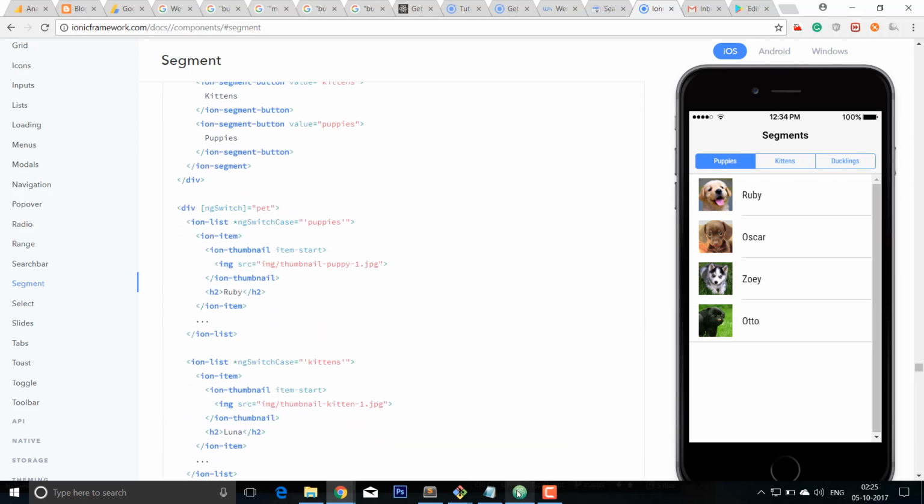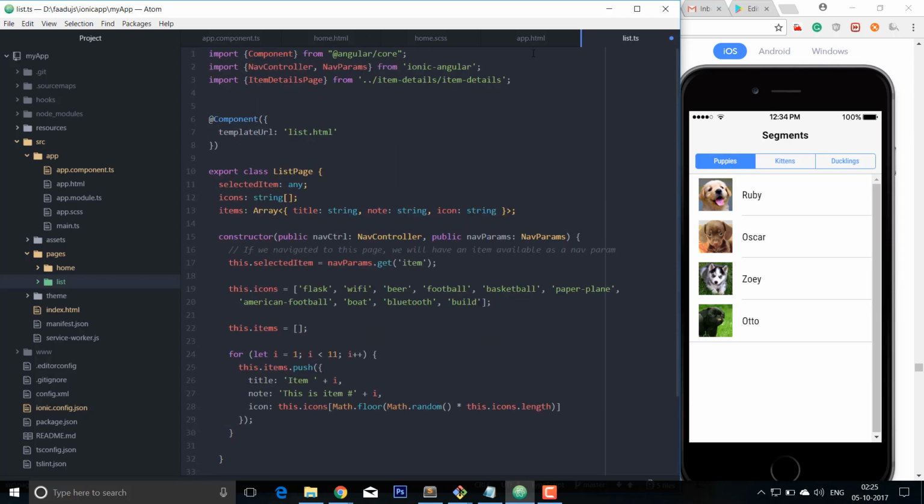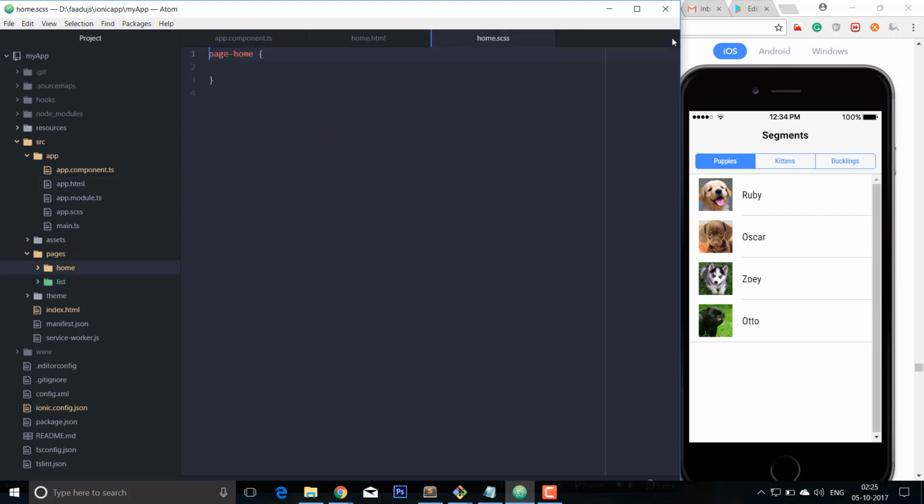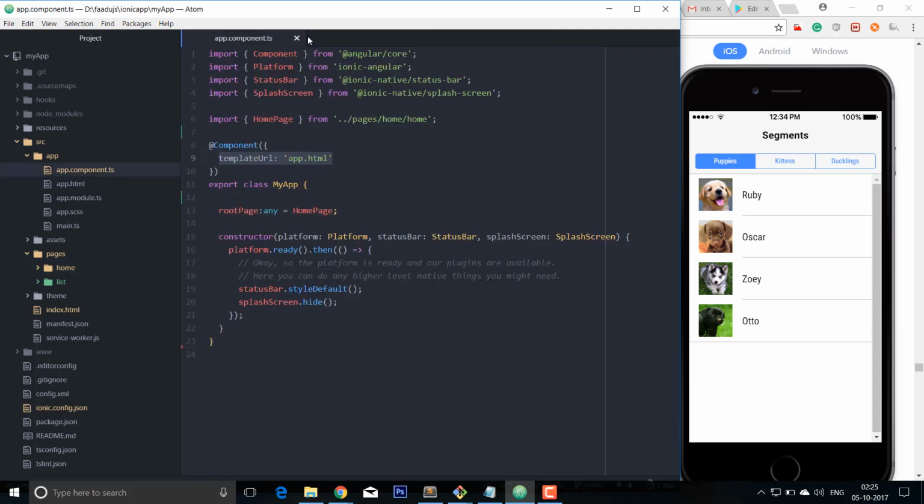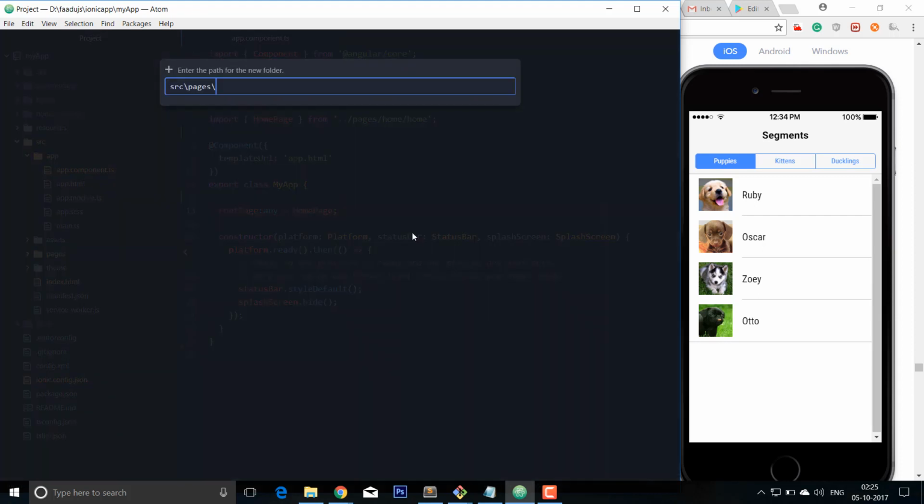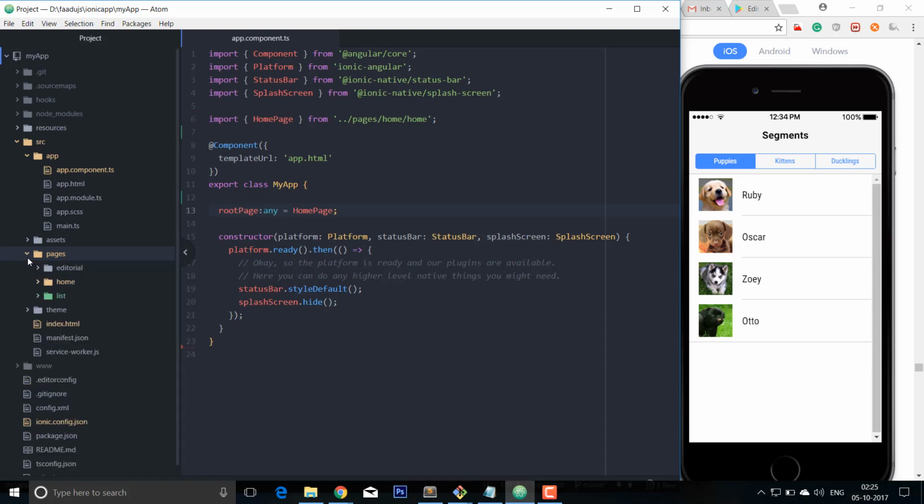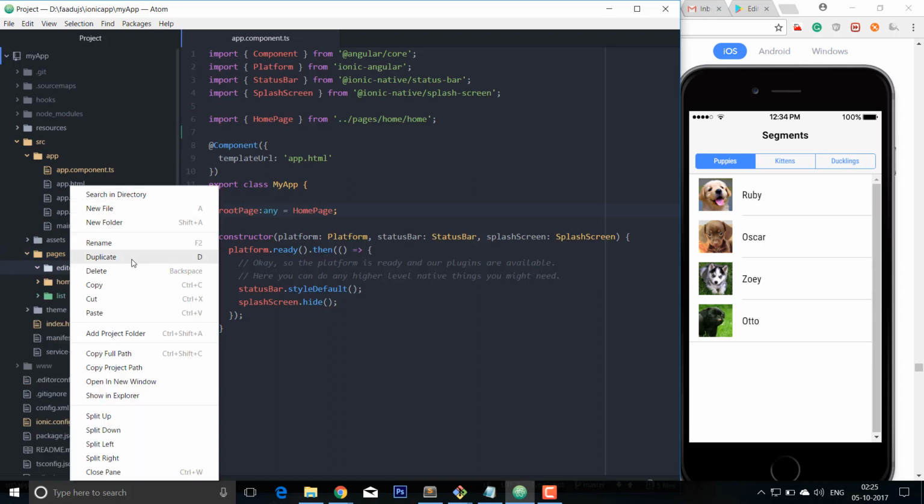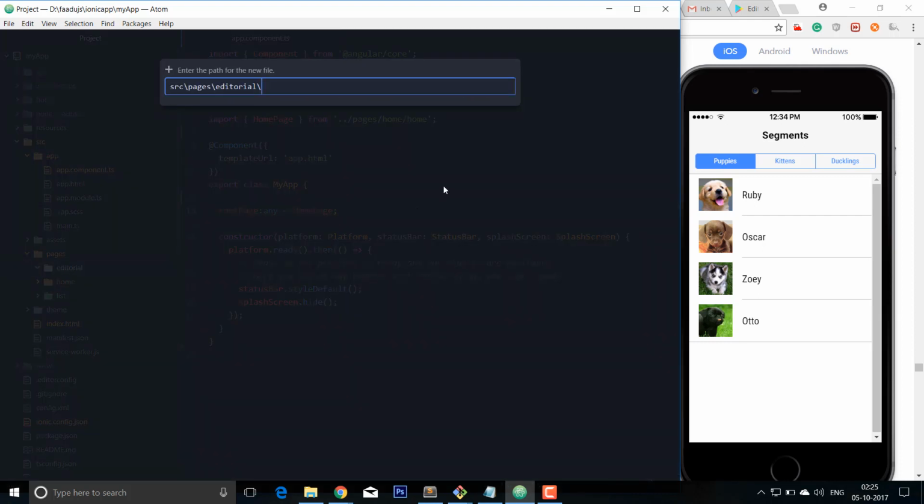For now, save it. This is app.html, we don't want it. Home.css, we do not want it. app.component, homepage, cool. We already have a list. We will create a new folder, editorial. In editorial we will create a new file, segments. Keep the name whatever you want. In my case I'll keep it segments.ts.